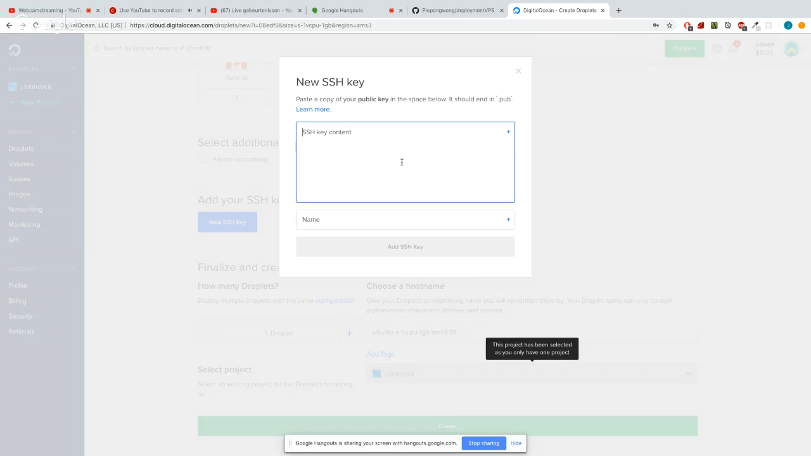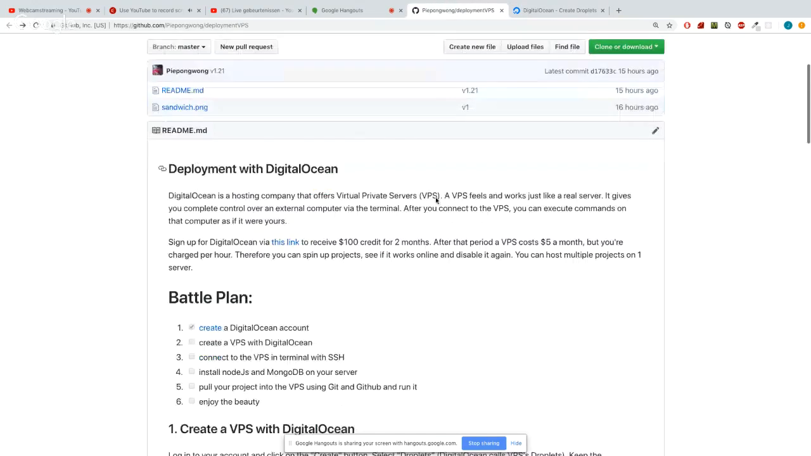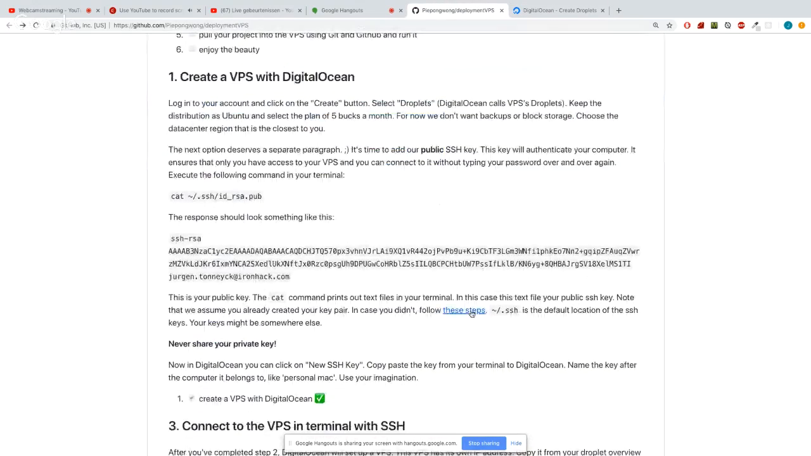So how do we get this? I'm assuming you already set up your SSH keys. In case you didn't, follow these steps, right? So I'm going to use this command in my terminal.